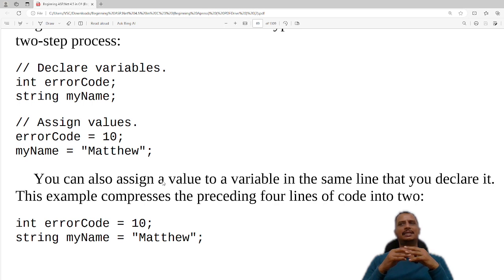So now the second thing is variable. Now what do you mean by variable?